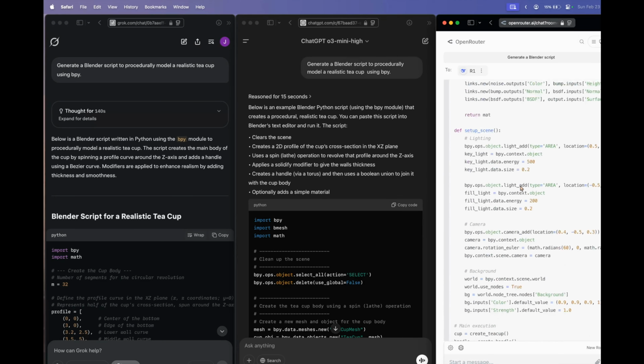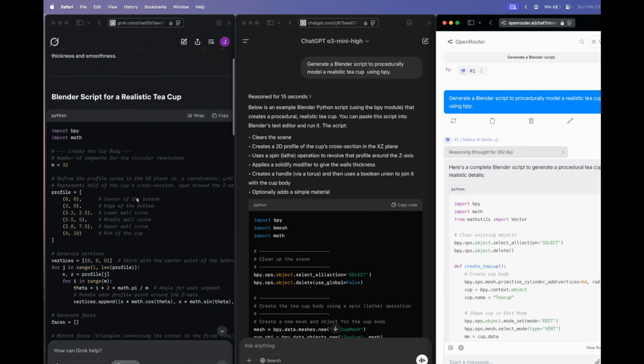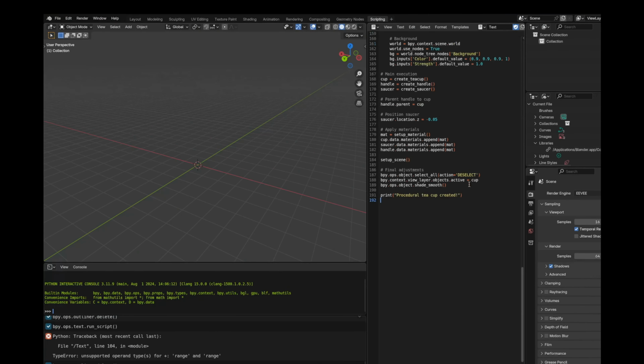Okay guys, we do have the code from all the models. Now DeepSeek has thought for 392 seconds, which is nearly 7 minutes. O3 Mini High has thought for just 15 seconds and Grok 3 Thinking has thought for 140 seconds, more than 2 minutes. Let's copy Deepseek R1's code and paste it and let's see.